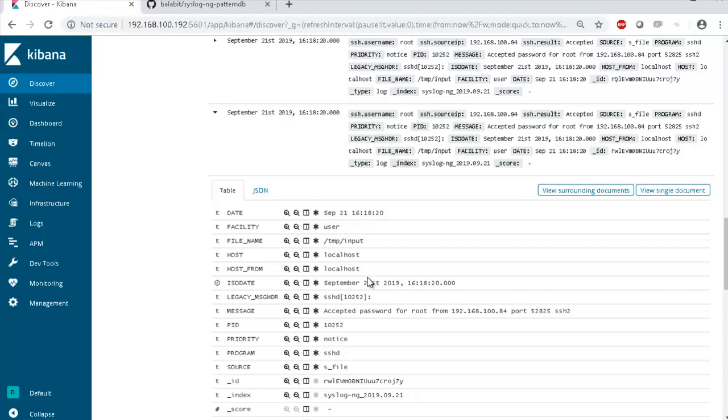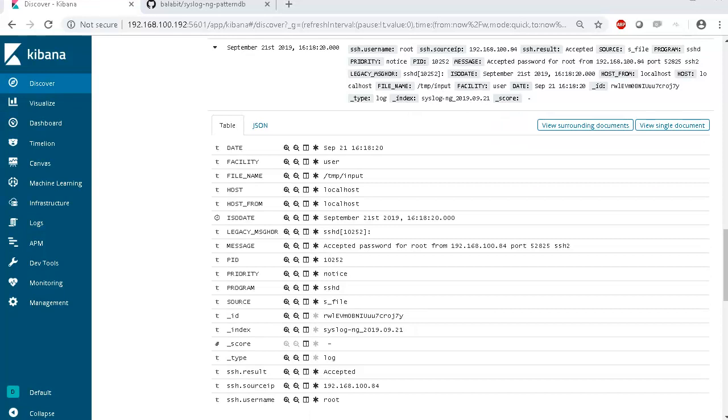So this is how we configure and use the patterndb parser. We learned how to create custom parsers, and how to use the pdb tool to match, validate, and create the starter template. That's it for this video. In the next video, we will see how to use the GeoIP database to enrich or extract the GeoIP information for the IP addresses that are available in the log message.